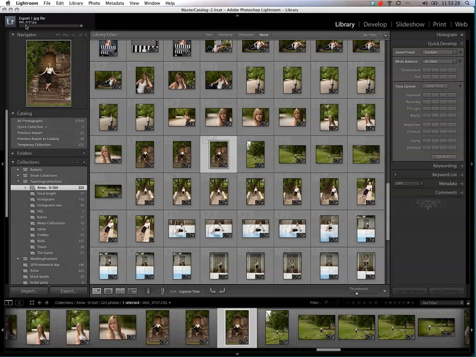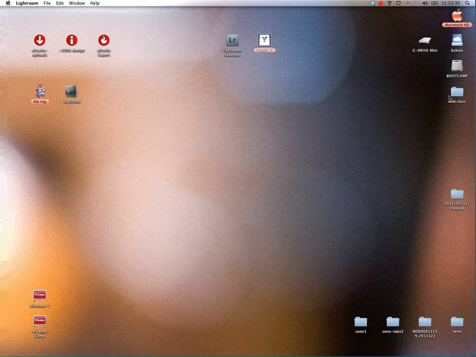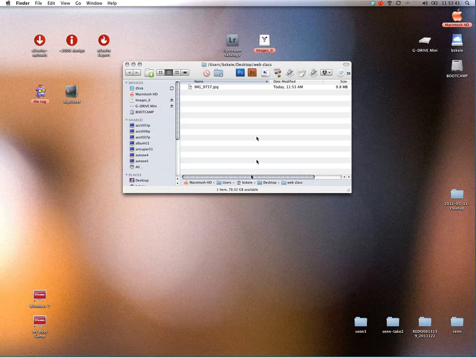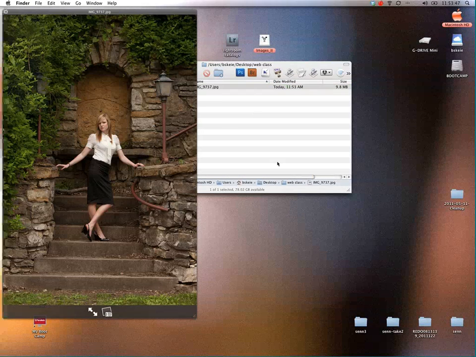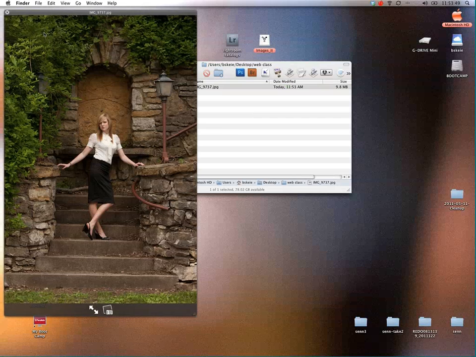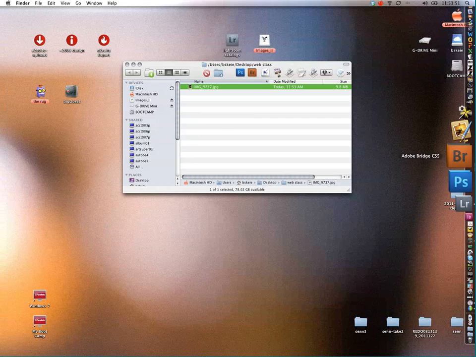I'll say Export, and you'll see we'll get a progress bar up here in the upper left corner of our screen. When we minimize that and go to our desktop, there's my new folder called Web Class. If I open up that folder, inside of it you're going to see that image that we just processed out. All well and good, right? So let's come back into Lightroom.